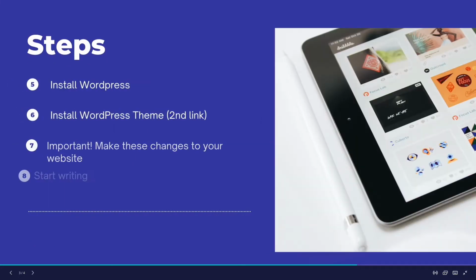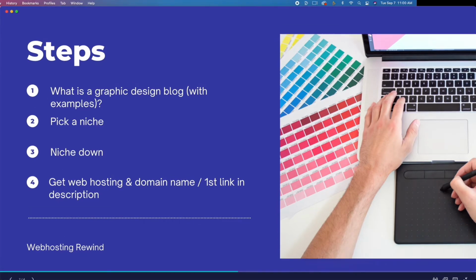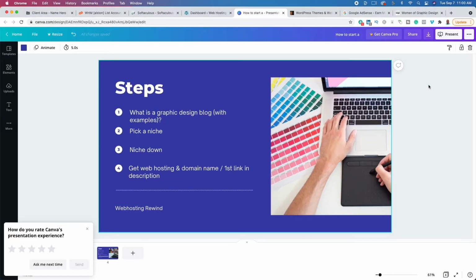All right, so what exactly is a graphic design blog? A graphic design blog is simply a blog where you are answering questions and solving problems with regard to graphic design. Now, what I recommend that you do is simply pick a niche within graphic design. As you know, graphic design can be incredibly wide, everything from freelancing all the way up to the latest vectors and images and image creation software. So I recommend that you pick a niche and niche down.